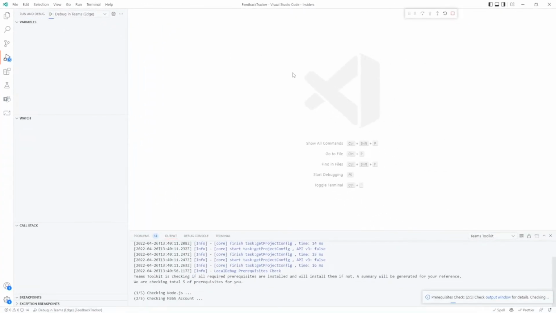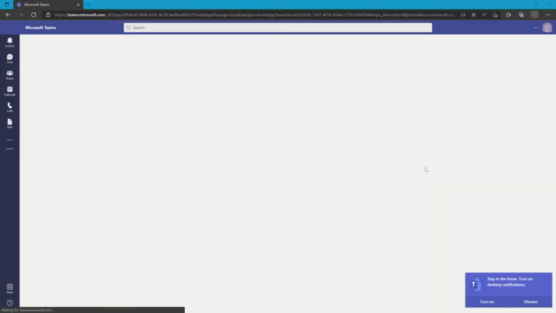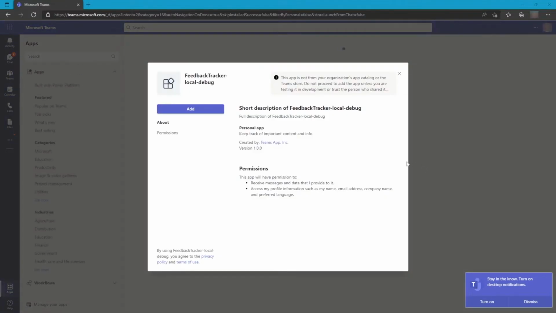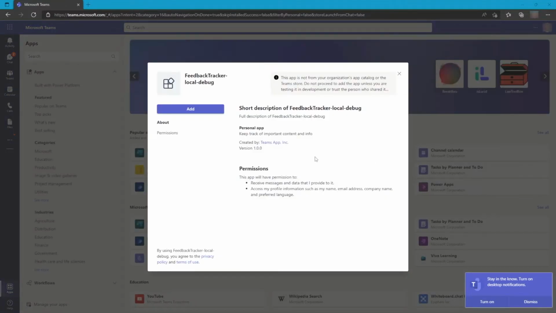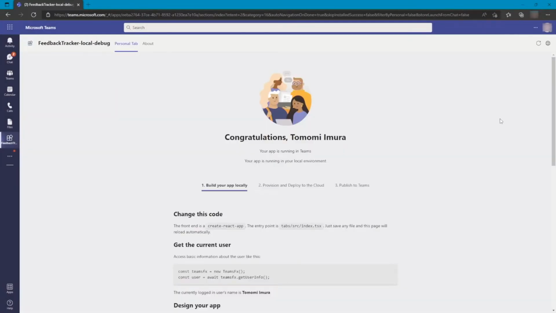Teams Toolkit makes sure all the required dependencies for the app to run in Teams are set up, including registering the Teams app and configuring it. The app is running now in the browser session of Teams, and what you're seeing is a sample UI provided in the template. The UI is built using Fluent UI React components.